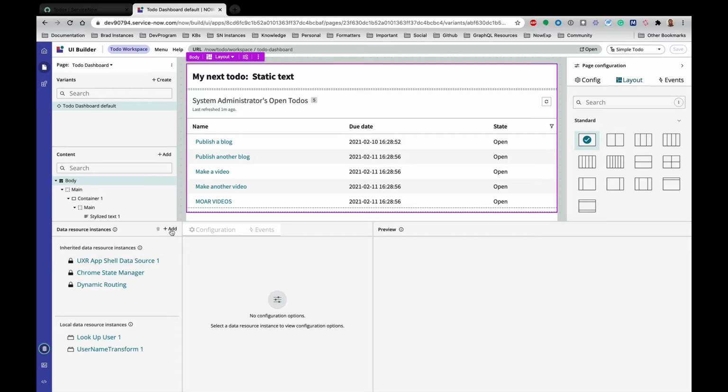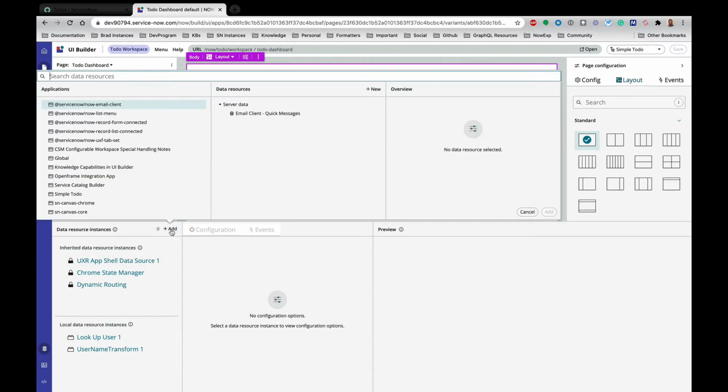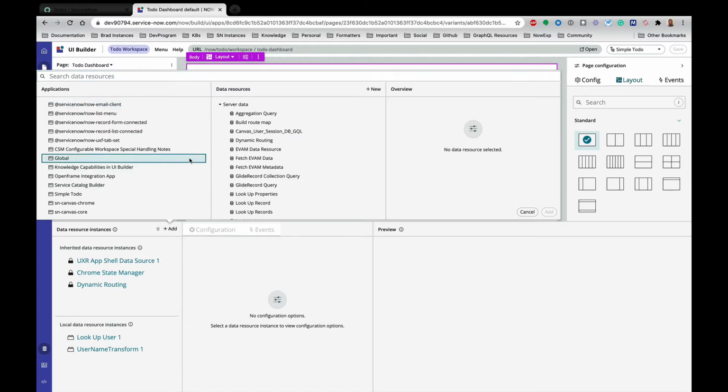So I'm going to start by going to add. And you'll notice that there's a lot of options here. I think most people are going to want to use this global data resource. They're organized by application. So this is the application that the data resource lives in, not necessarily the application you're working in. And in this case, definitely not the application I'm working in. So global is going to be the most common.